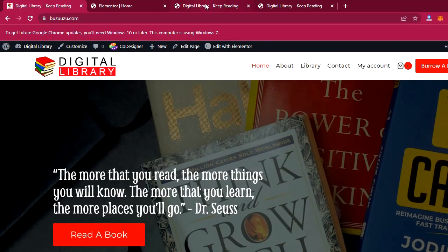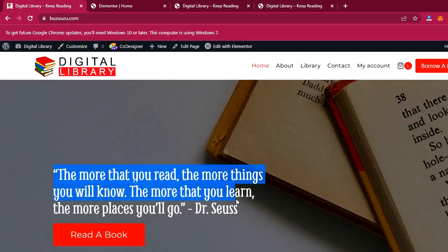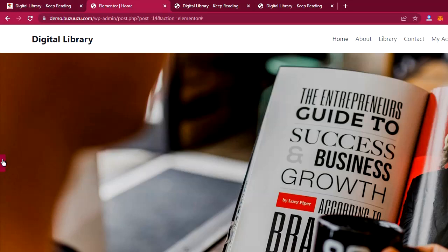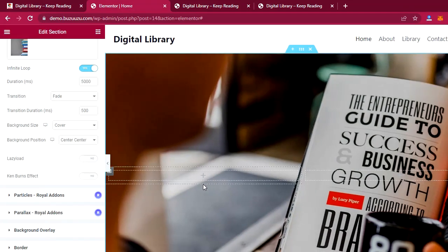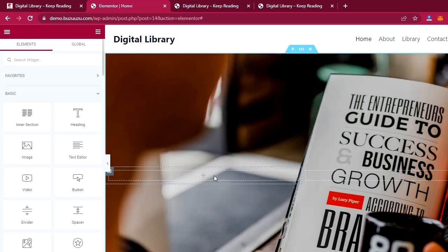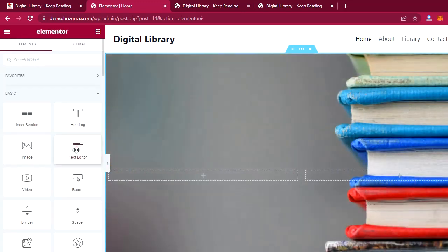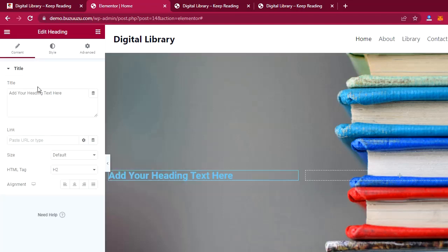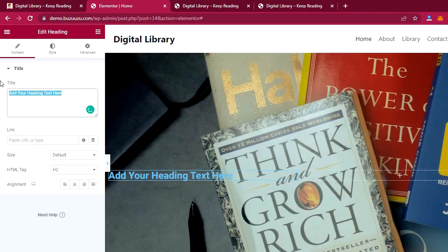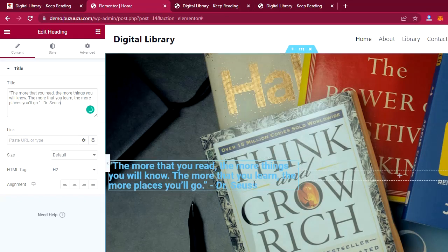Okay, so that is it. Now I'm going to copy this text over here. I'm going to copy it and then come to my Elementor, and click on this plus icon over here. Now I'm going to bring in a heading, text widget over here, and then paste in the text that I copied. As you can see, I have this one over here.